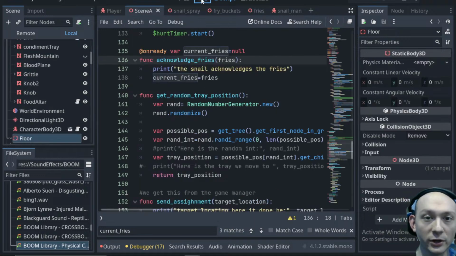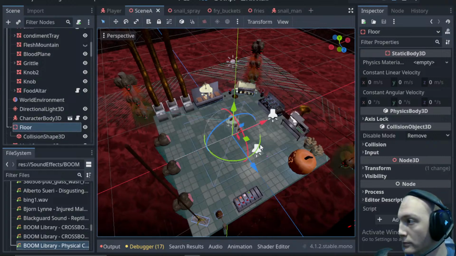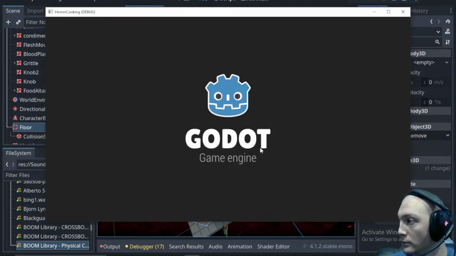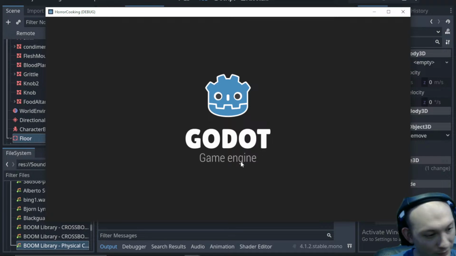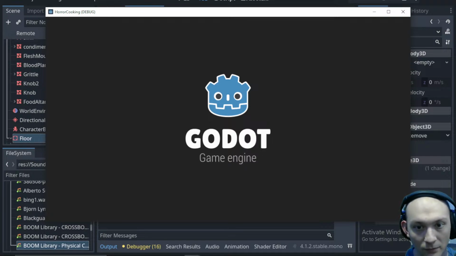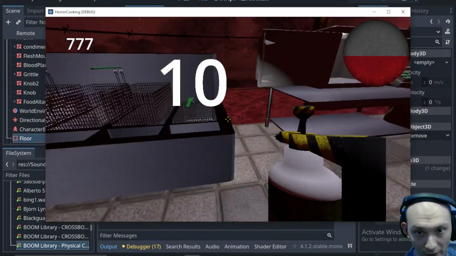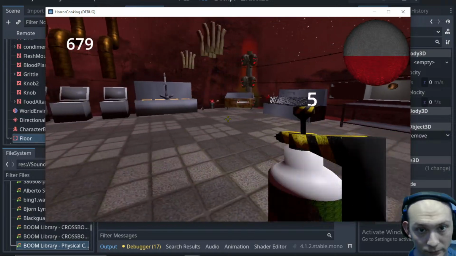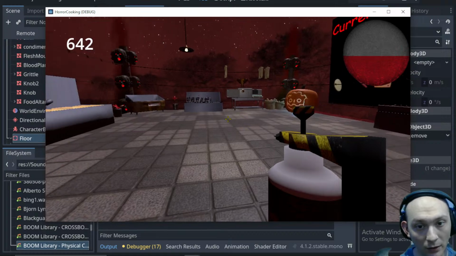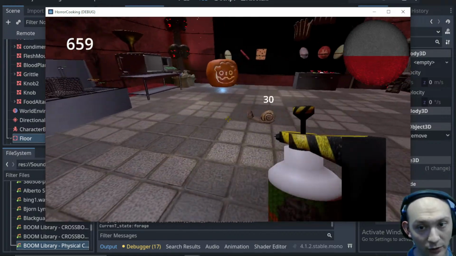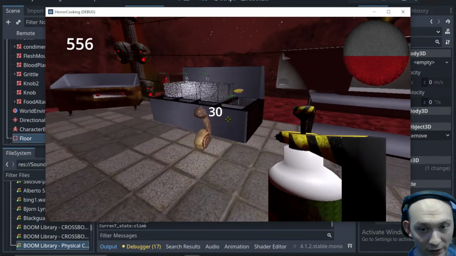Acknowledge fries should be working now. What? Alright, so we gotta go here, and then we throw that there. And yeah, the guy should be spawning in any time, and he should play the animation and do the zombie thing, do the eating thing.